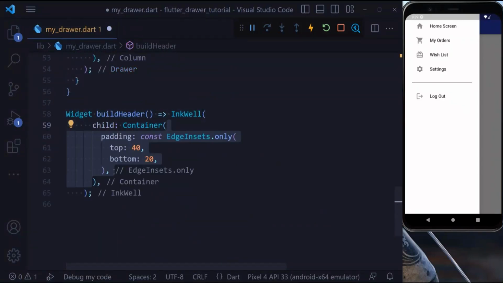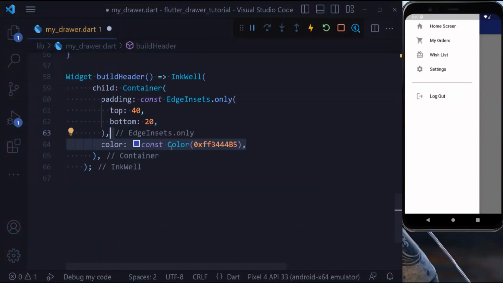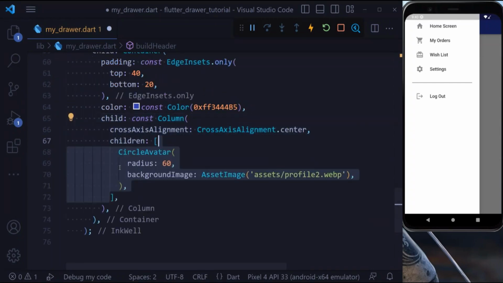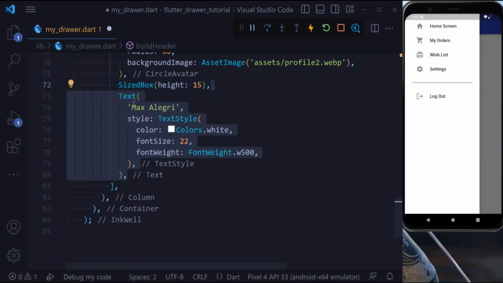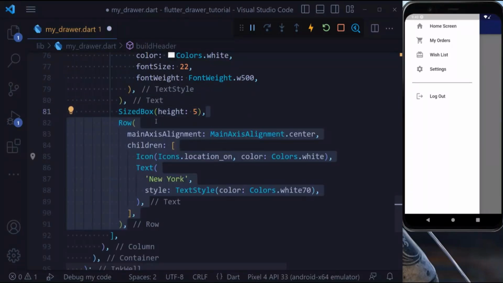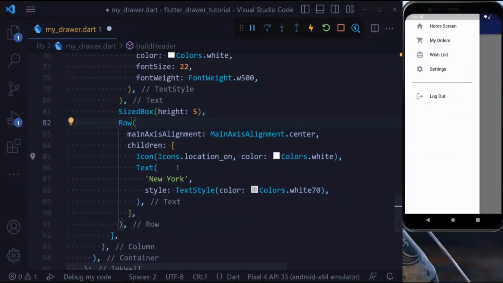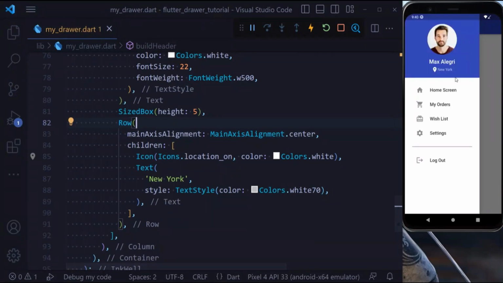For now we have a Container. Let's add some padding. We have color blue, inside which we have a Column. Inside the Column we have a CircleAvatar with an image, a SizedBox, and a Text. And under that we have a Row that is showing the location. So if we now hit save, we have our header on top of our items.